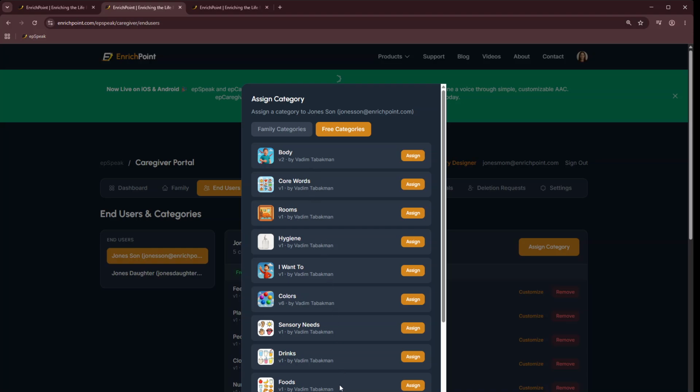So, for example, let's say you want to spend some time teaching your child or your special needs adult about the body so that they can tell you when something hurts and they can point to it, or at least click on the button or the item and tell you, okay, I have a tummy ache. So we have a category called body. You can click on assign.